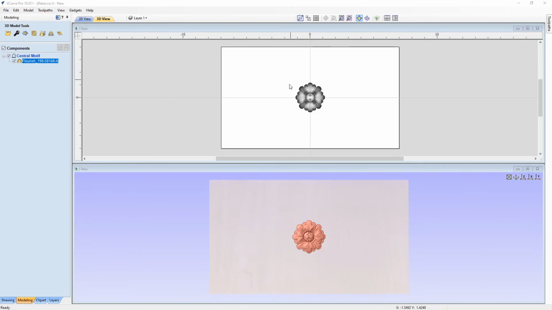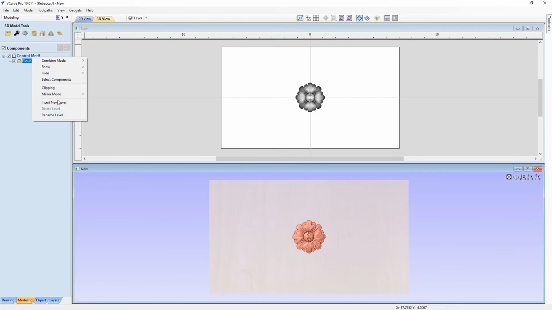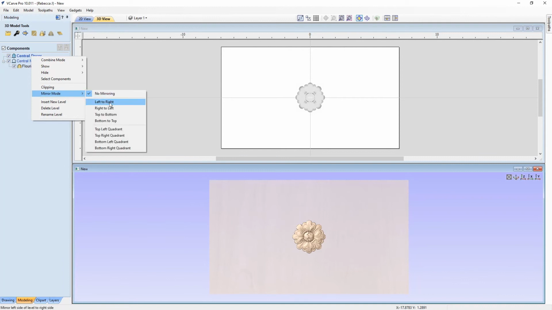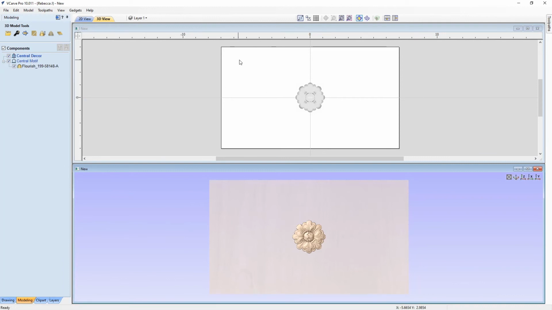Now I'm ready to create the left portion of the design. Remember, we are going to look at using mirror mode, so I needn't worry about the right hand side. I'm only going to assemble clip art on one side of our job. Before we do that, let's right click and insert a new level. We're going to rename this level, and we're actually going to call this one Central Decor. We're going to set the combine mode of that to merge so that it blends in with our current model. And then here we're going to put in the mirror mode where we're mirroring from left to right. So anything that I add in to this side will be mirrored over to the right hand side.